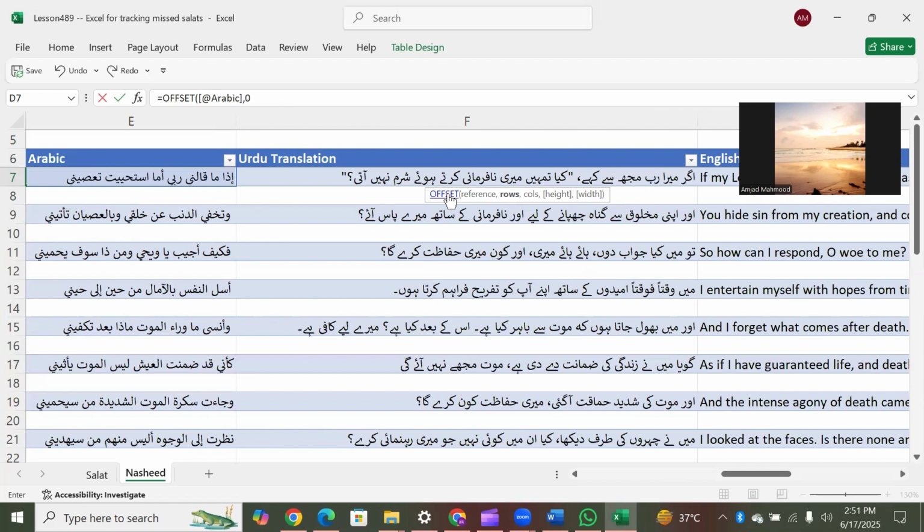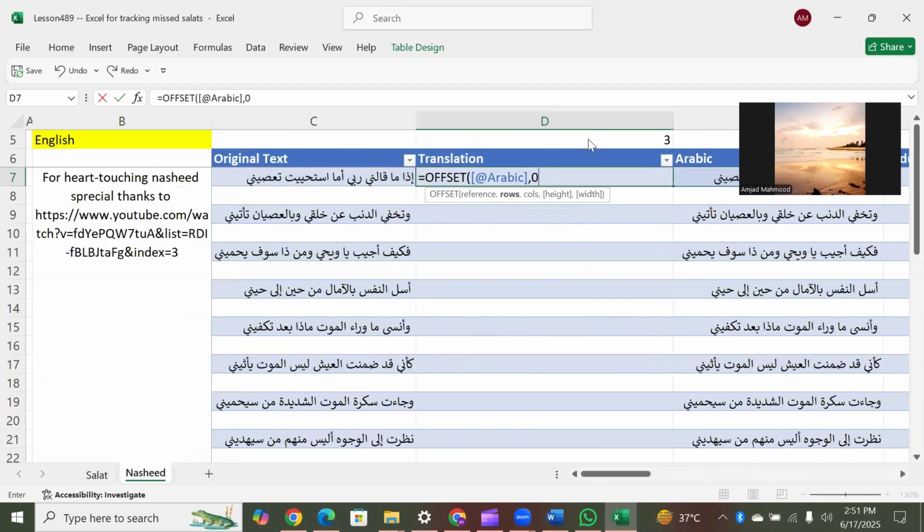And how many column? Now, which column you say? So that is the 3 which was appearing on the top. This is the 3, yeah. Okay, so we say comma 3, comma this D4. This is, we make it absolute. Okay, so this should bring the English translation.